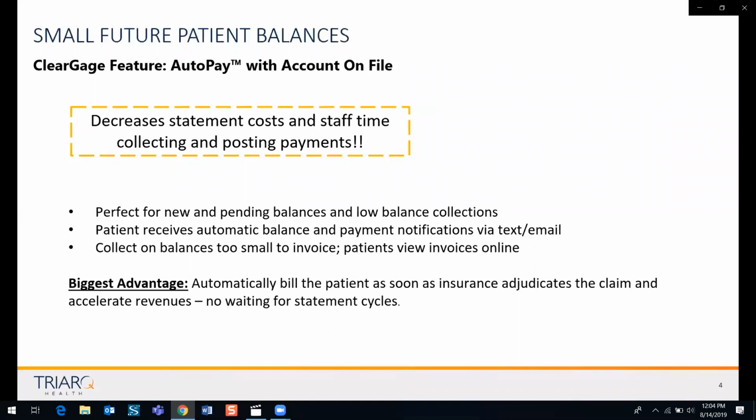The patient does receive a notification via text or email before their account is debited. We try to talk to patients before we take money from them and give them options if for some reason they need to change their card or cancel that payment. I definitely don't want to cause anybody any distress over making their payment automatically.